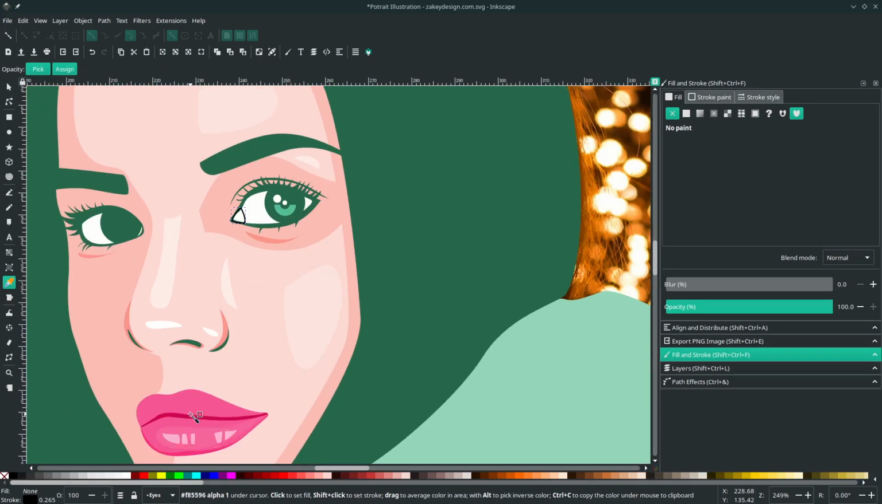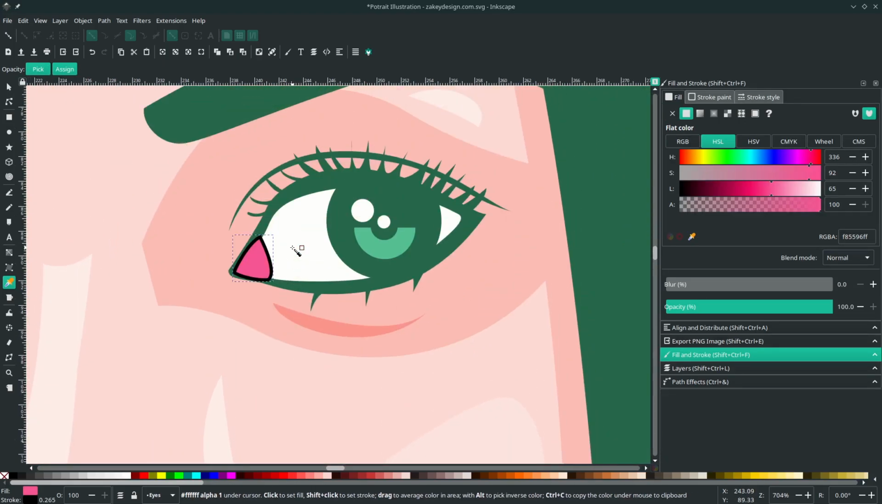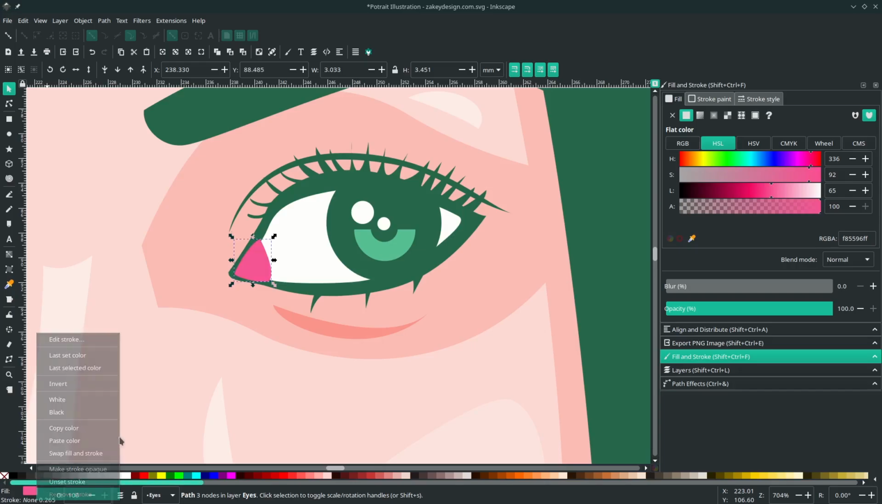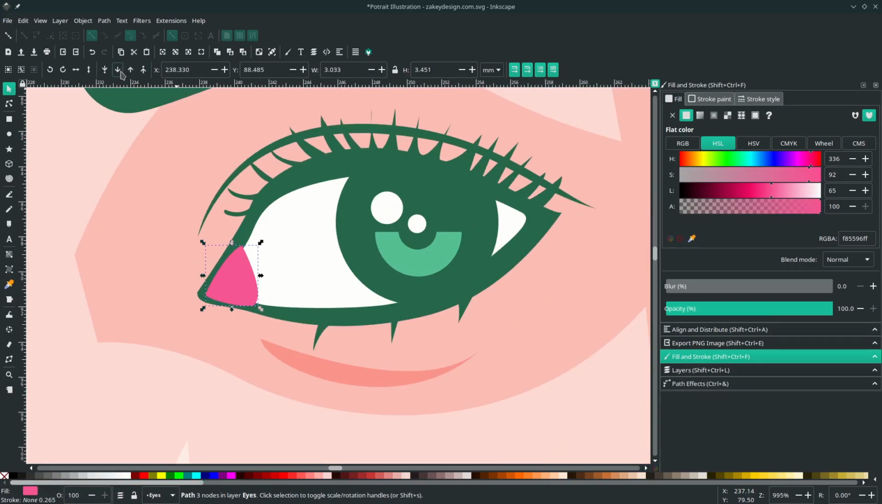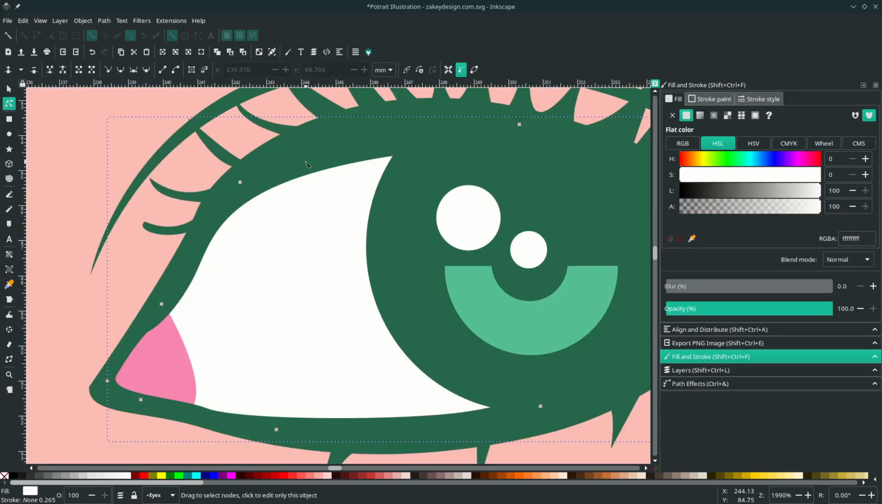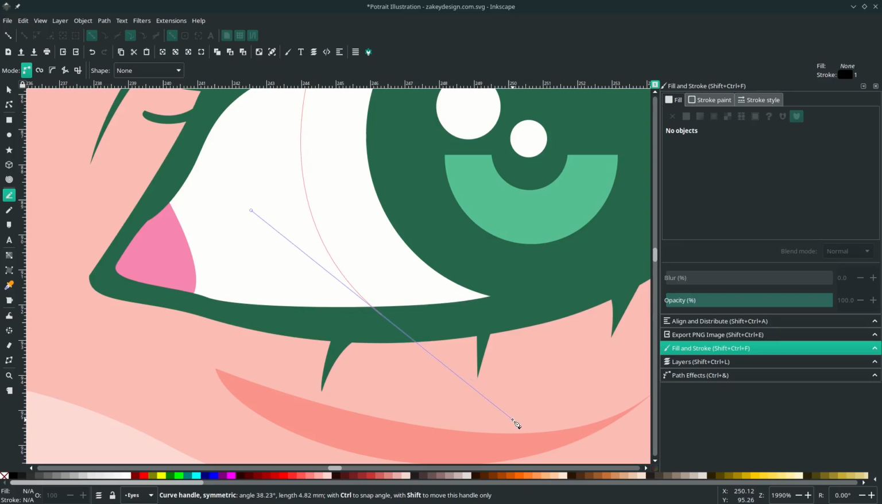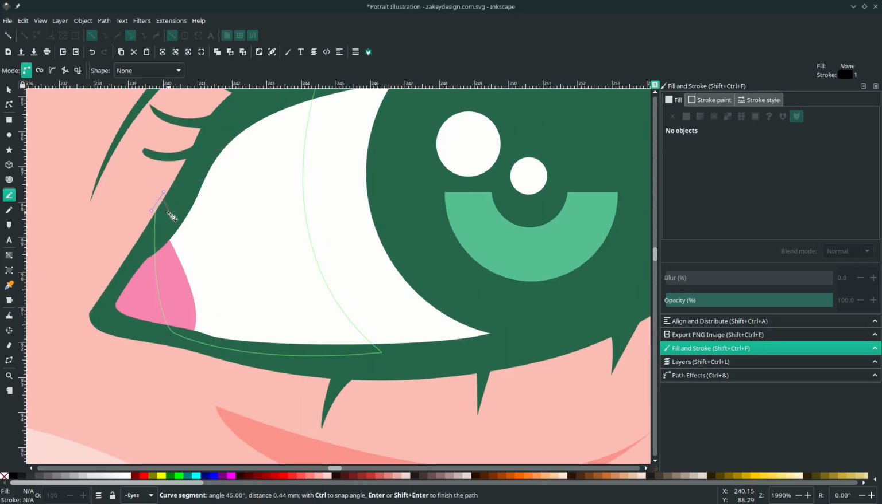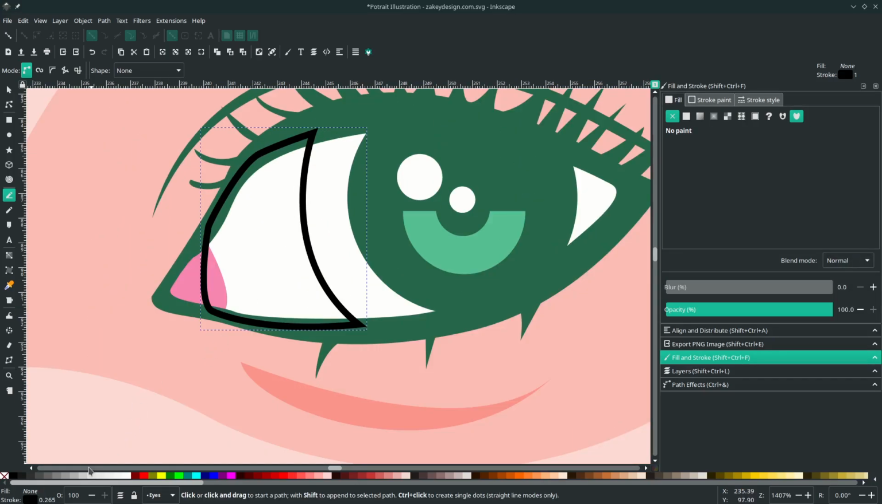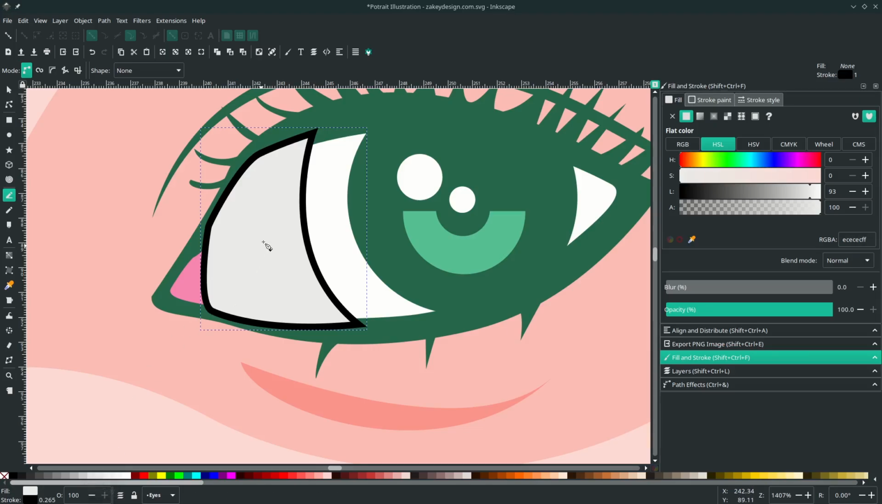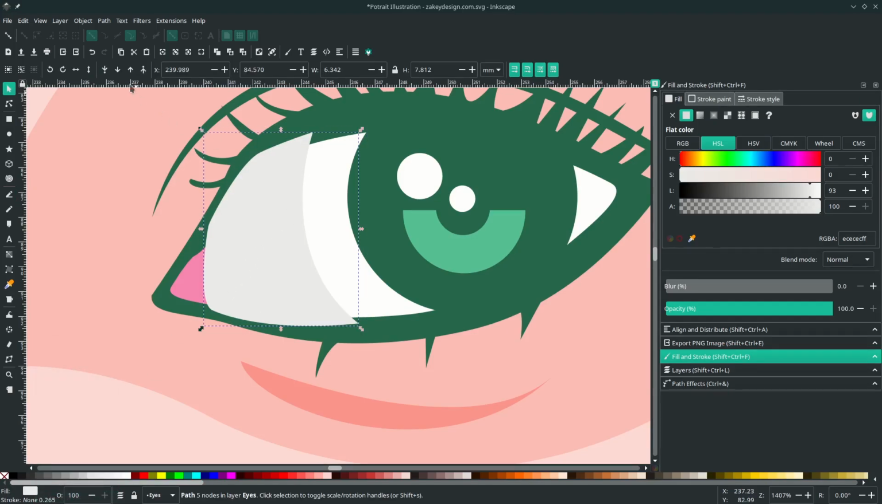And change it to this little pink. Move the stroke and place it below. For a little gray color in these areas, press B again and draw like this. Change it to this color. Remove the stroke and move it to the back.